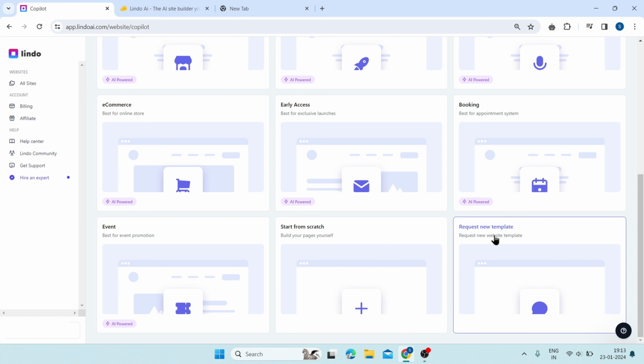Okay, if none of the templates suit your needs, you can also request a new template by clicking on the request new template button. You can then fill out a form where you can specify your website name, industry, purpose, and style. Lindo AI will then create a new template for you based on your request.